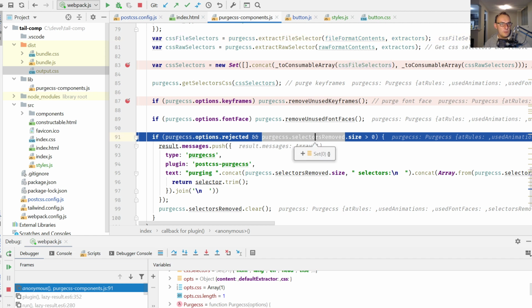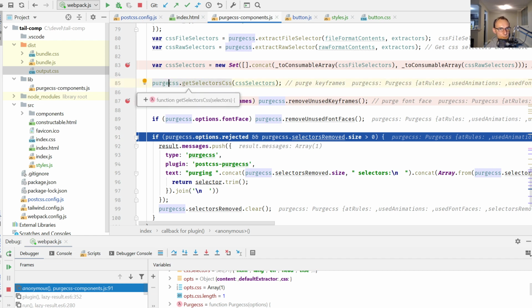PurgeCSS selectors removed. Okay, so at this point it already knows how many things were removed, and it's doing it on a state of PurgeCSS object. So it was instructed to do it, but we never saw output from it. Okay, remove. What's a keyframe? So it must have removed it at this point.